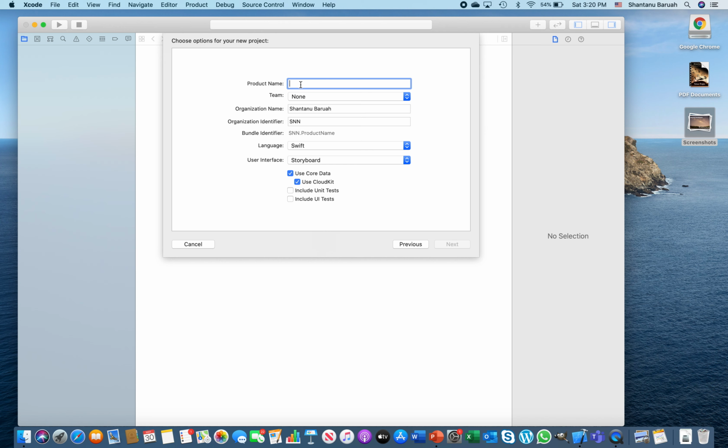Once you do that, it will ask for a product name. You can give any name to it. So for this, I'll say book tracker tutorial. All right. This is my name. You can put your name, identifier, anything that you want to. This is important. You can see a language. You can just drop down. There are two.